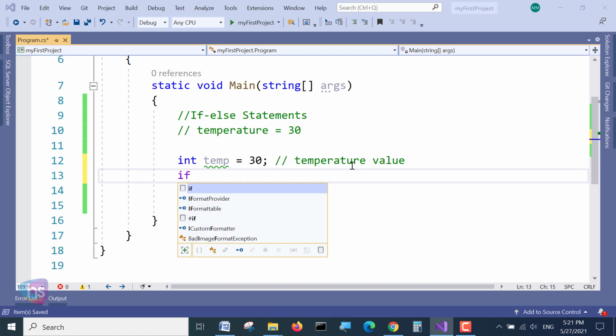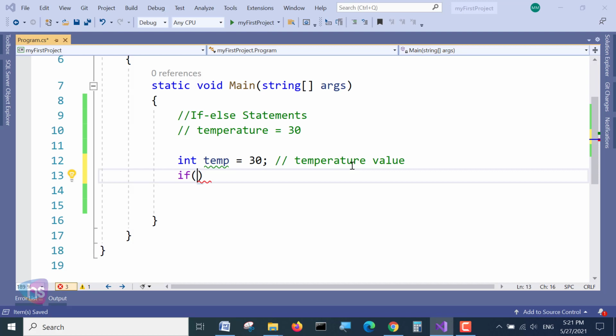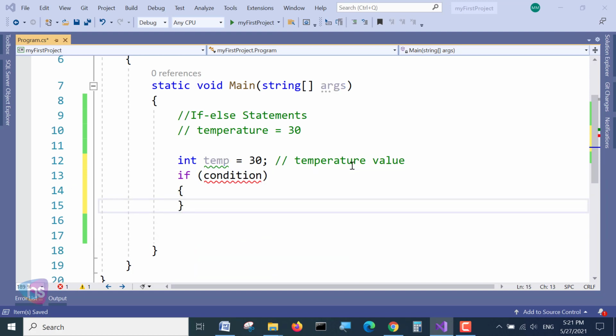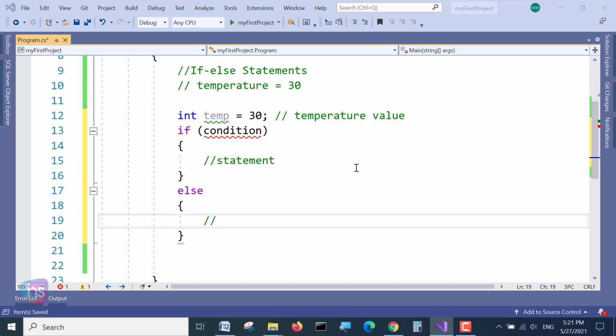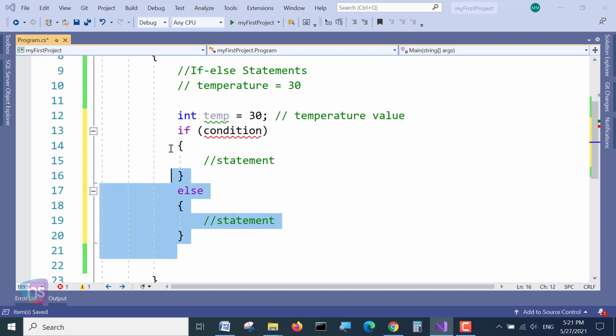Now see here, I'm writing the if statement. The basic syntax is the condition to be verified, then open and close braces, and inside them the statement to be executed. Then the else part again has open and close braces with the statement to execute. This way we develop if-else statements. If it is true, it will execute these statements. If it is false, it will automatically execute the else part. Either true or false only will go.